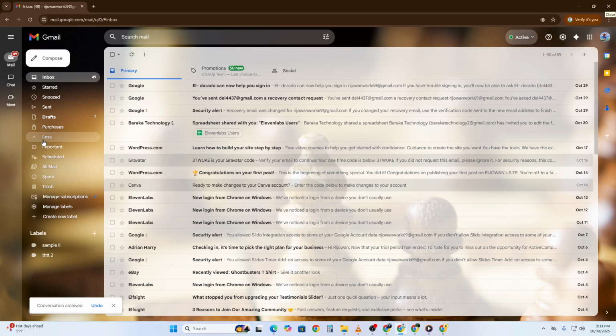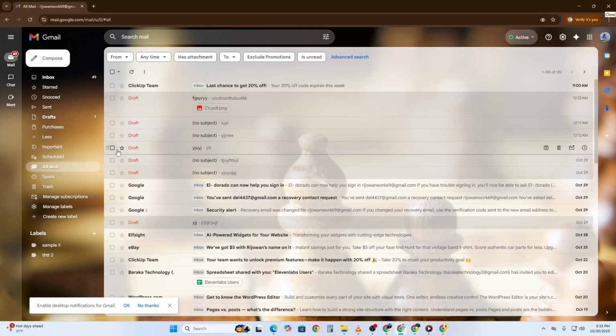Now, what if you need that email back? No worries. On the left-hand side of Gmail, scroll down and click More, then select All Mail. This section shows every email, including archived ones. You can scroll or use the search bar to quickly find the email you want.